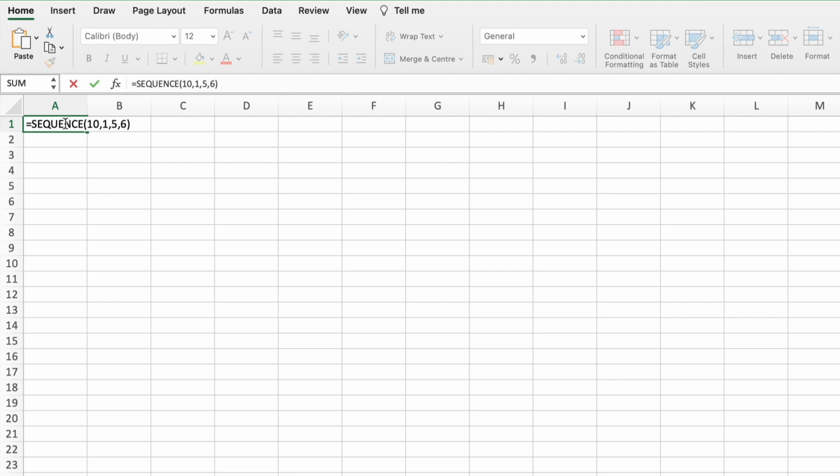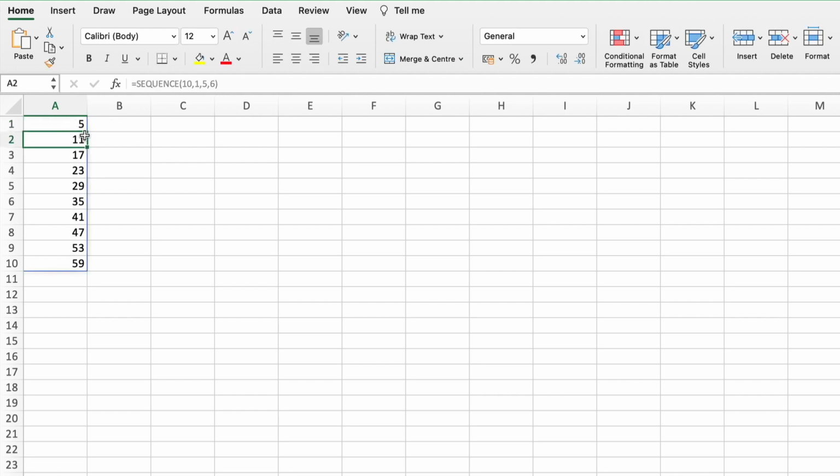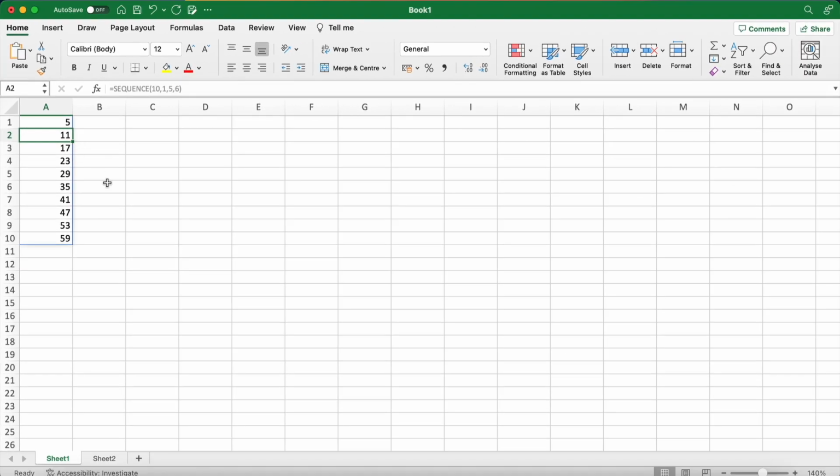Right, now if I press enter, there we go, it's created those 10 values, that sequence of 10 values. Now notice that this range now has a thin blue border around it. That's how you recognize a spilled range. A spilled range is, as the name suggests, where the formula spills or outputs a range of values into a range of cells.